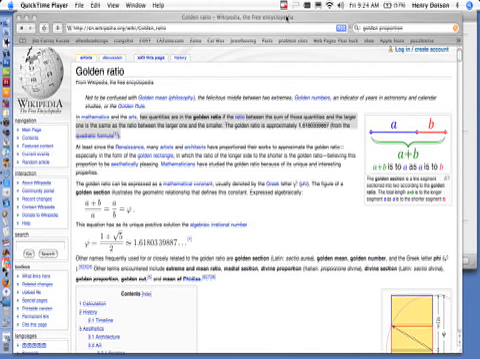Okay, in this tutorial, we're going to be talking about composition, especially in web page design, photography, and also video. And it all starts out with the golden ratio.